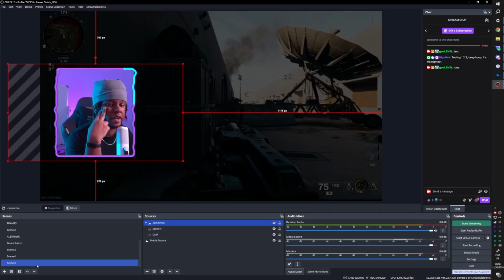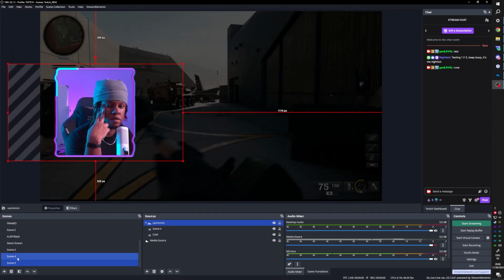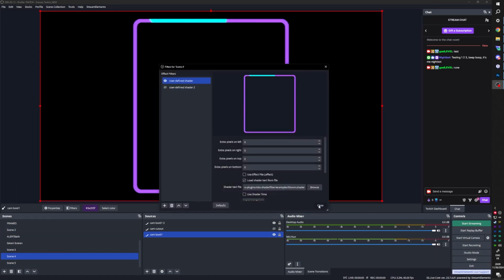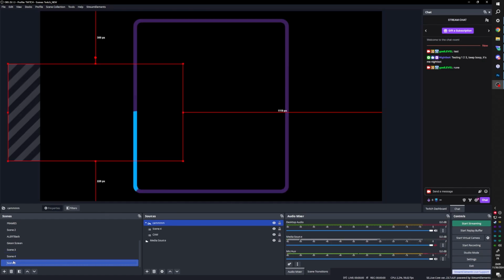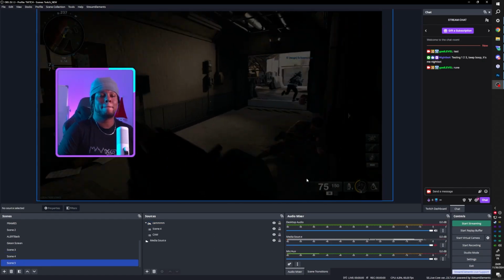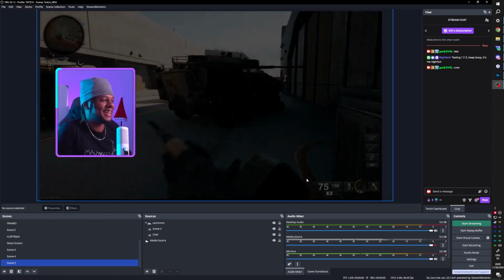I can also change the effect whenever I want. So right click on scene 4. I can be like, no, you know what? That's just the effect. Technically, that's what we created, right? Without all the effects. There it is.